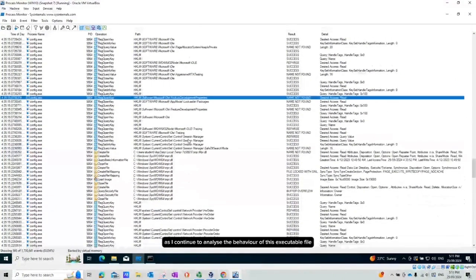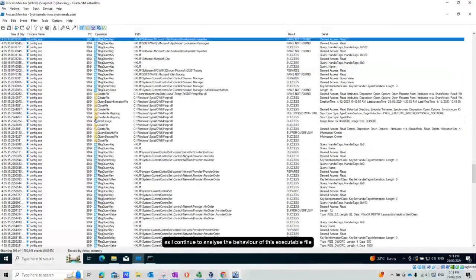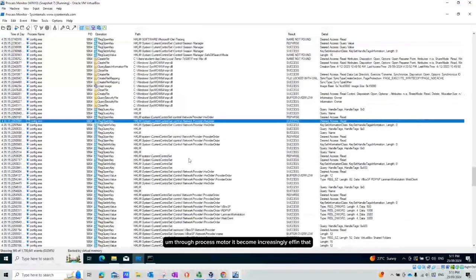As I continue to analyze the behavior of this executable file through Process Monitor, it becomes increasingly evident that this executable is extensively interacting with Windows registry settings related to network configurations and system services. So here's a breakdown of my observation, what I assume this config.exe file is attempting to accomplish.